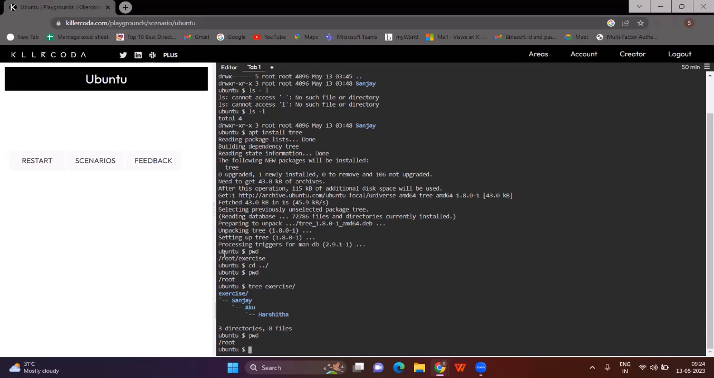touch is a command. You learned or not? Yes, sir. touch space Harshita. First directory. How do we navigate to the Harshita directory? exercise slash Sanjay slash Akku slash Harshita. Right? This is the tab. Space. There you can create a file. There you can give the name, no space. After that one, my file.